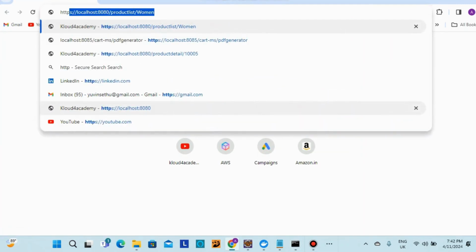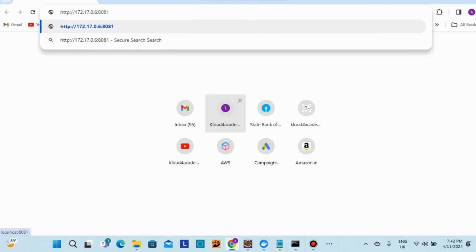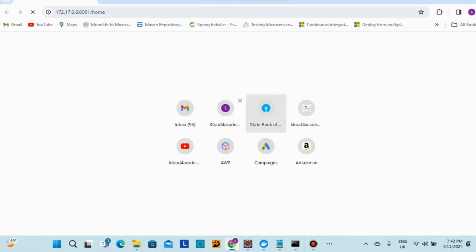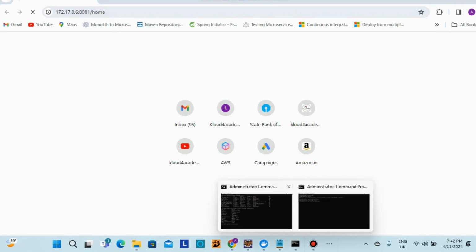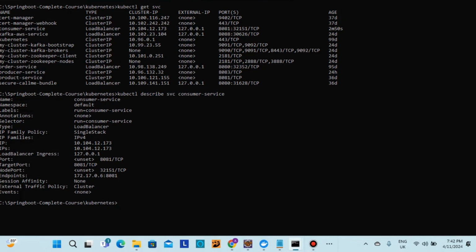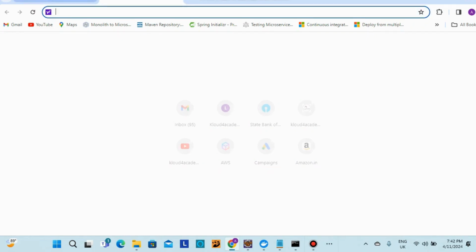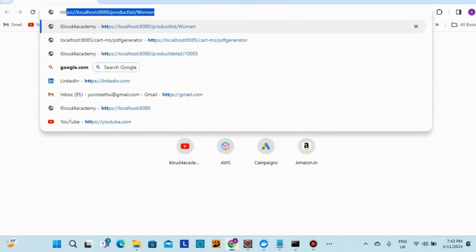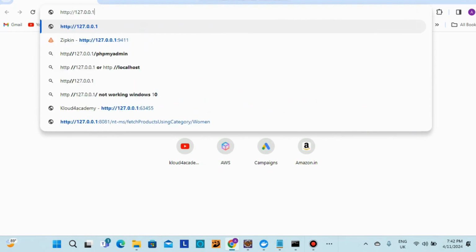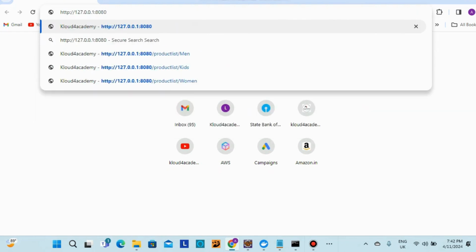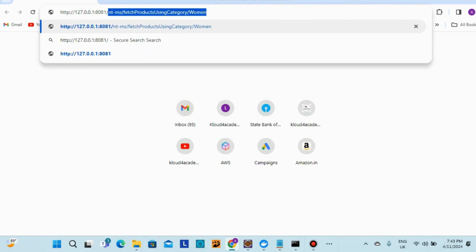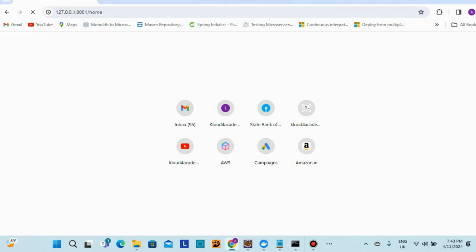HTTP colon this one slash home. I'm running it to see whether it will work or not. I don't think this will work. We have to give the load balancer IP. So it's not working. We'll give it this way, like HTTP colon the load balancer IP colon 8081 slash home. If I give this, it will run.